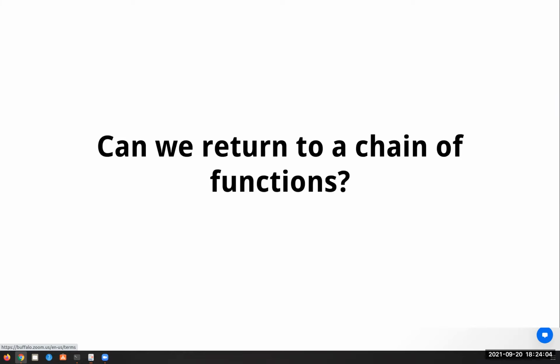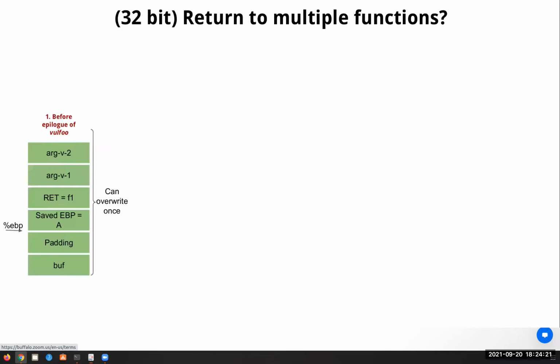Okay, there are more interesting things we can do, which we discovered today. What if, instead of returning to one function, we want to return to many different functions, a chain of functions? But here, a problem is the arguments, because we only get one chance to overwrite this. Let's say there is a function, Vulnerable, and its stack frame looks like this. This is a buffer, which is vulnerable. Then we have some padding.